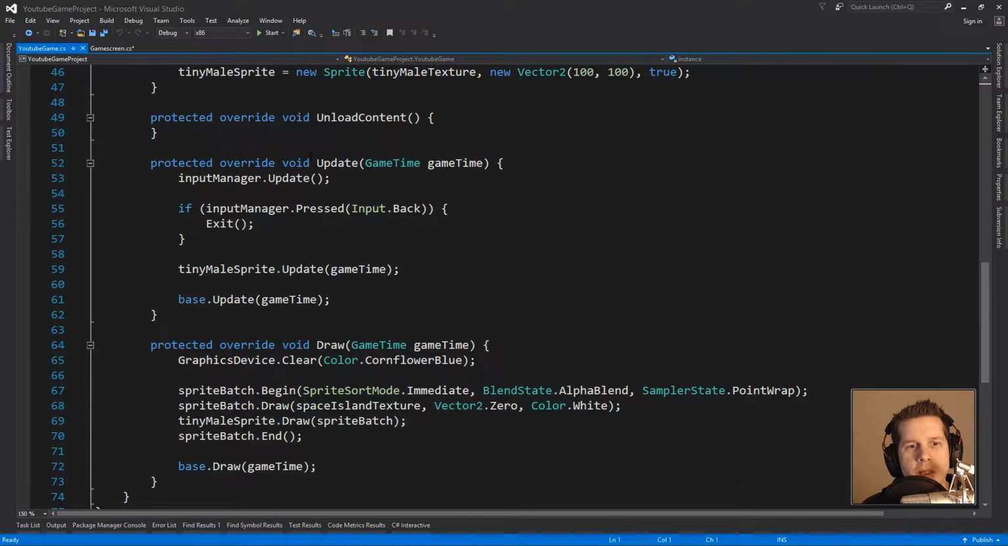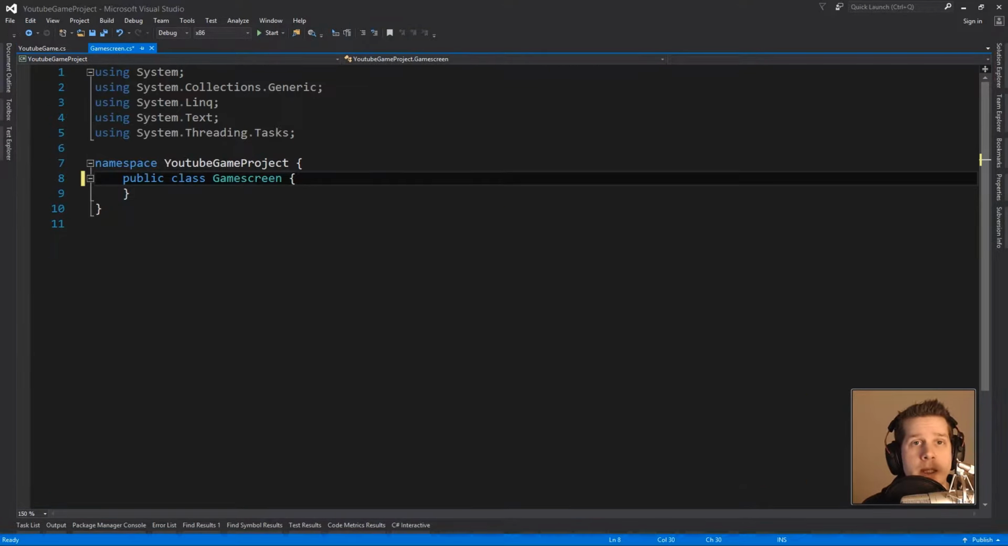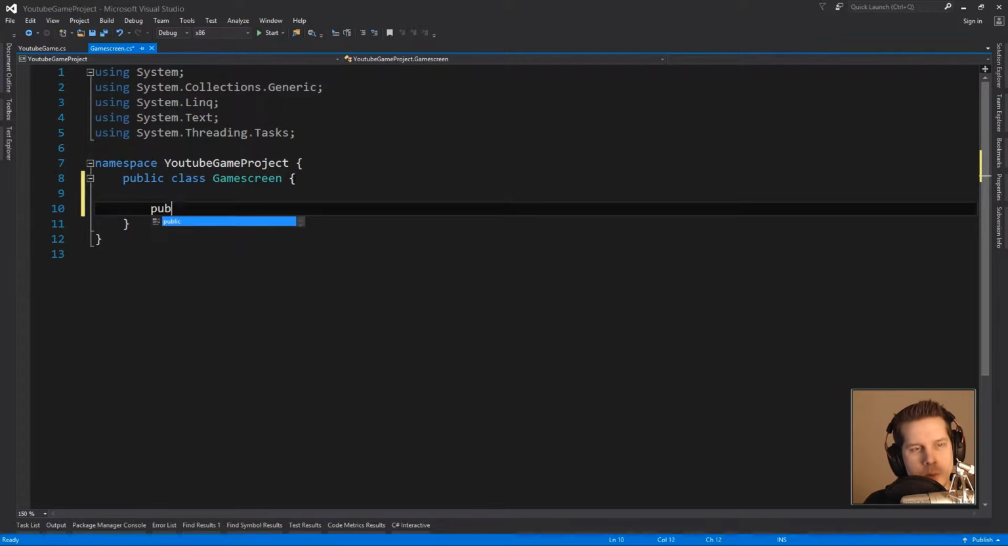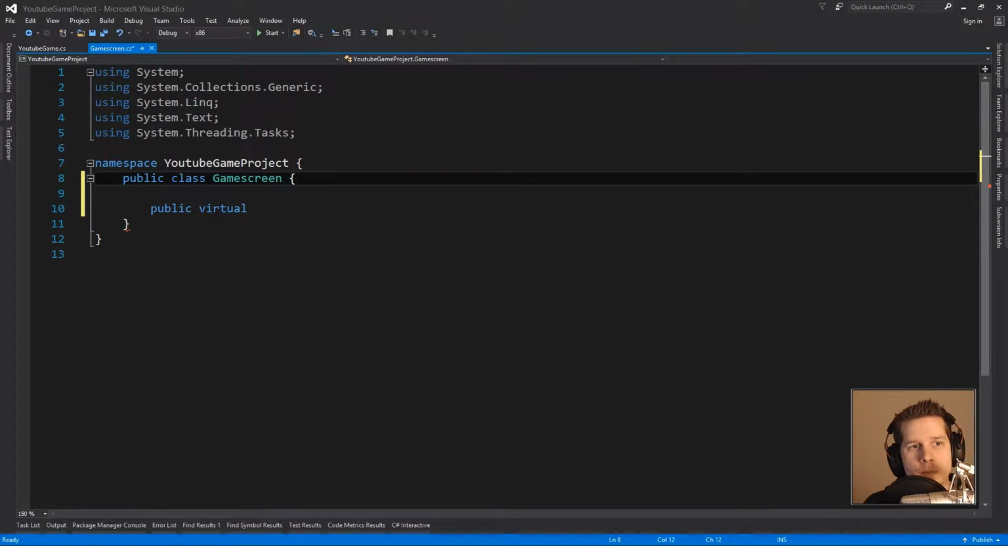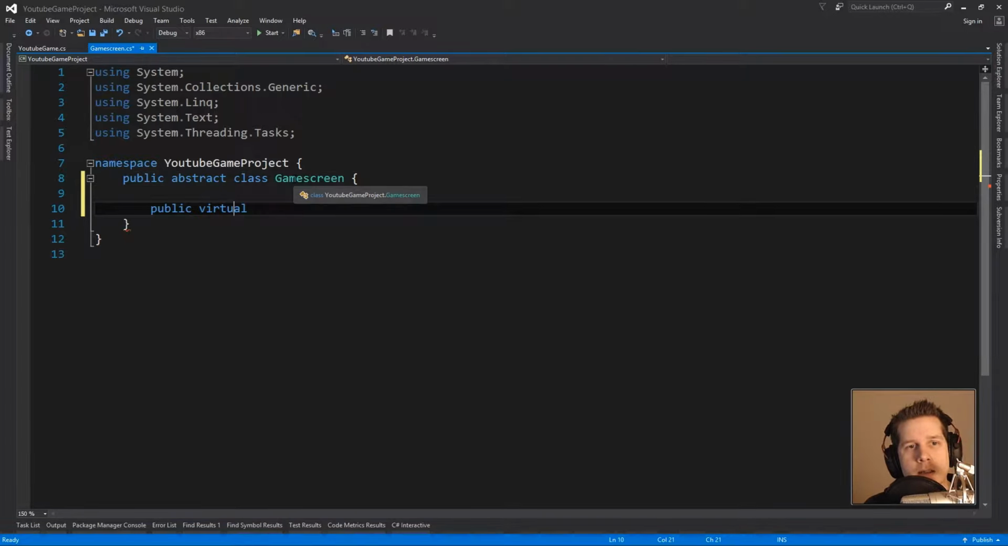We have an update and a draw function, and we're going to have one in the game screen as well. So let's create a virtual, and actually, sorry, this should be abstract, because we're never going to create, in this form at least, a new game screen. We're going to be able to make a startup game screen and a main game screen. Let's see, public virtual void Update.